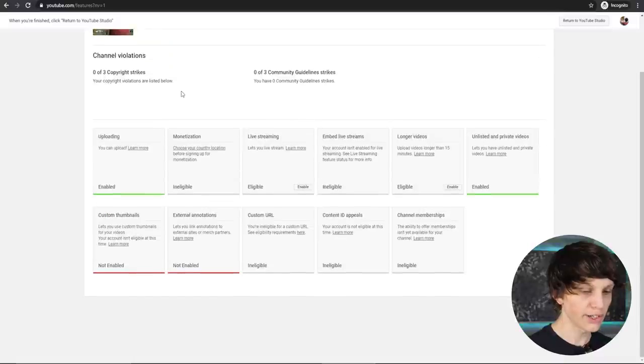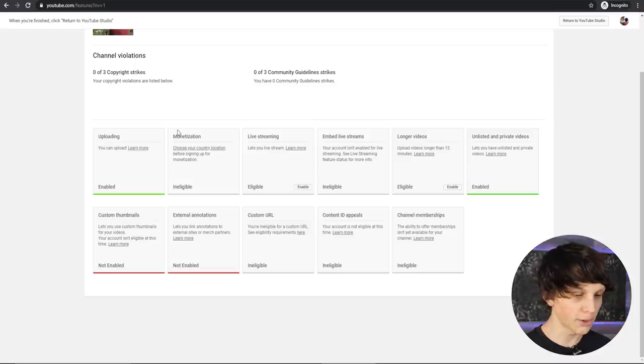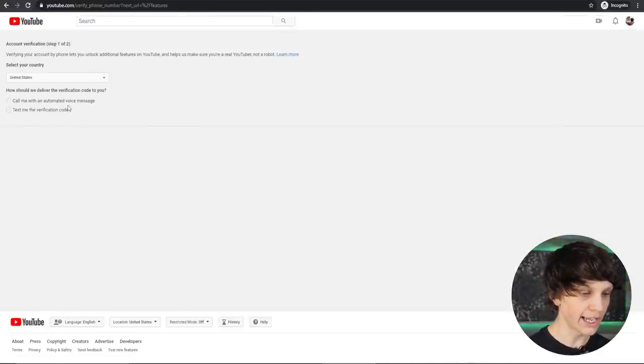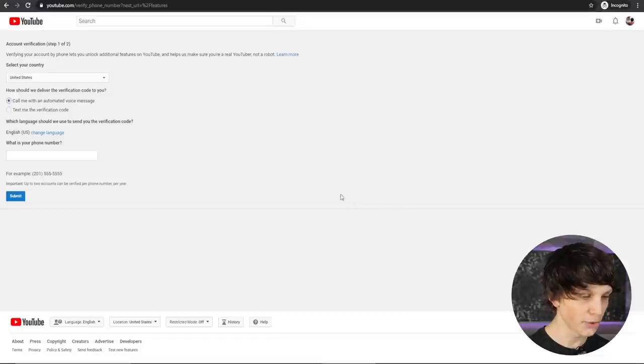And once you verify your YouTube channel, you'll be able to do things like apply for monetization once you have 4,000 hours of watch time and 1,000 subscribers, you'll be able to do live streams, upload videos longer than 15 minutes, add a custom URL once you meet the eligibility requirements, custom thumbnails, and all that kind of stuff. So to do that, you simply select verify right here, and you can have Google call you with an automated phone call or text you a verification code to your phone that you can simply put in right there, and that's how you can verify your channel.